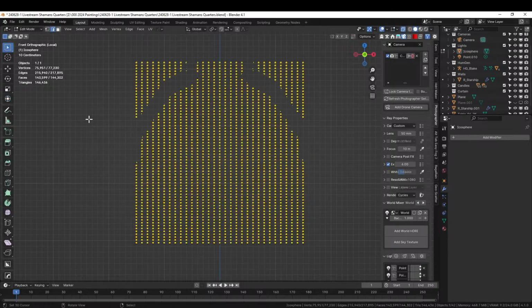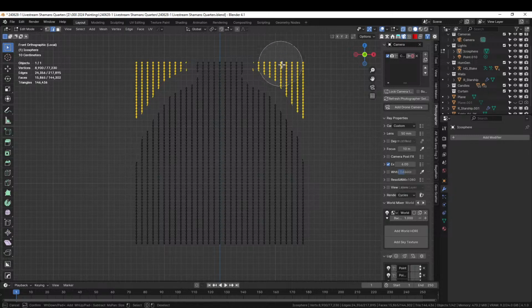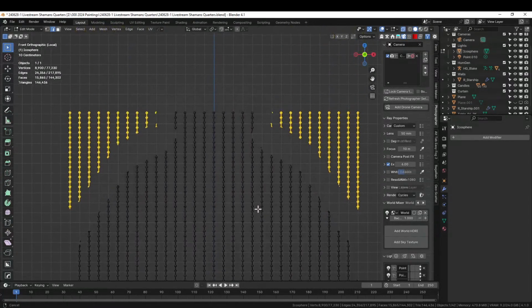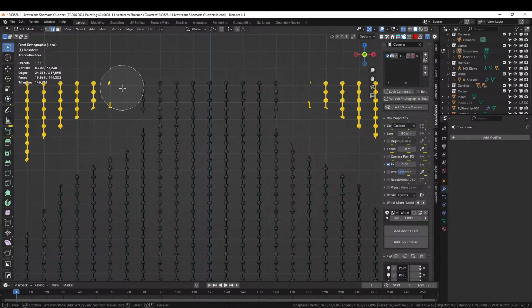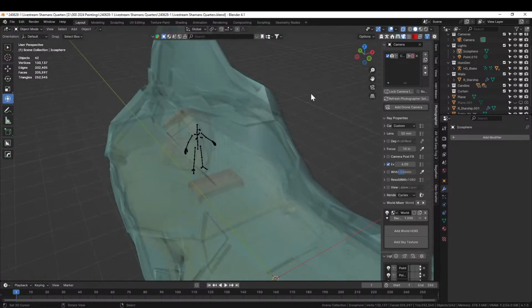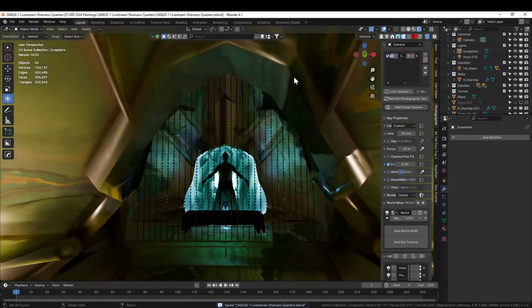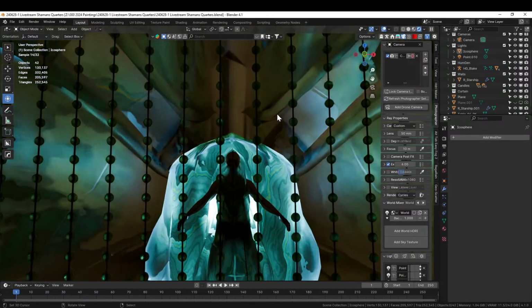Alt Z, tab C, all of them. Any more? Yeah, let's get these two. Okay, Control L, X vertices, tab. We have our bead curtain now. Let's see. Kind of fun to make. Yeah, I like it.